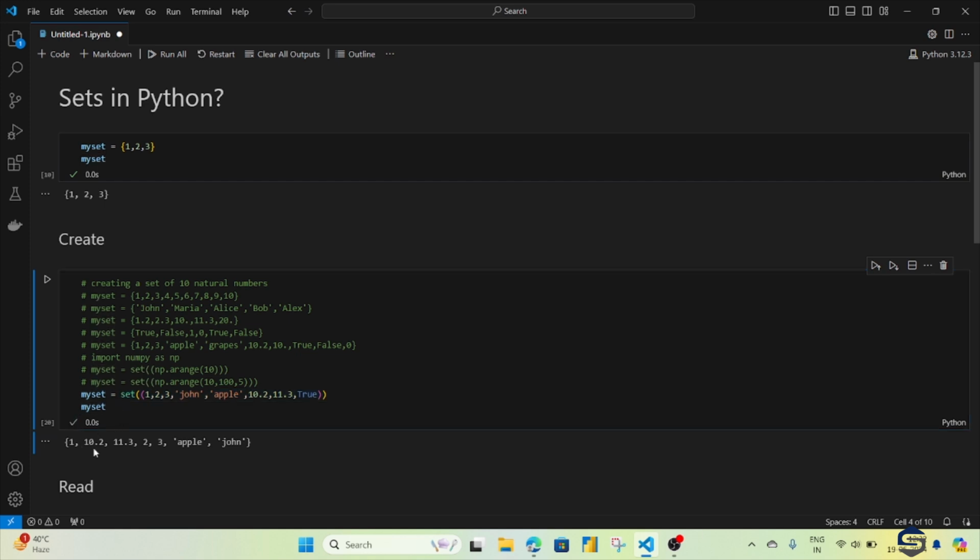Now coming to the point, I have my set already created, I just uncommented it so that you can see your set's items. Now I want to check the length of my set, so you can give here len of my set. This will give you the number of items available in the set. We have 7 items in the set.